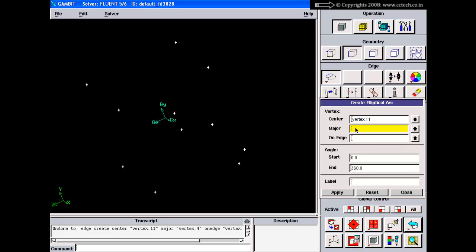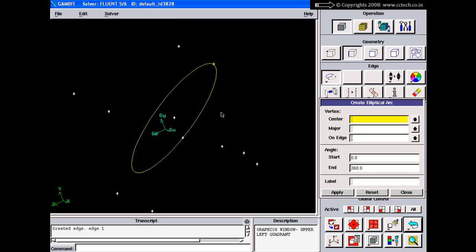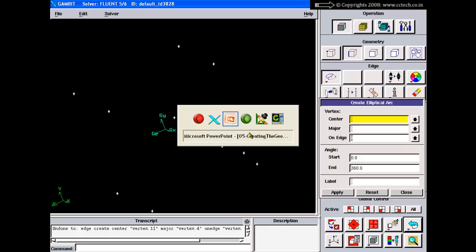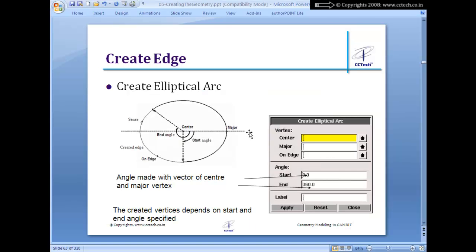If you see this is yellow in color, so now I will give major axis, again right click. Now it is asking me on edge vertex, I will give this, and then if I again say right click, it is apply. So the right click is apply as well as go for the next selection. So that is nothing but right click. So this is the way you can create the elliptical arc using 3 points.